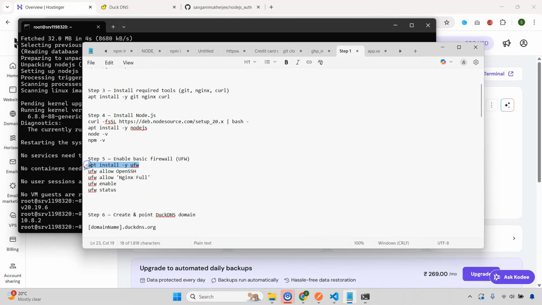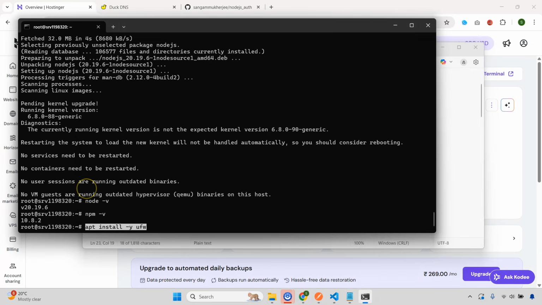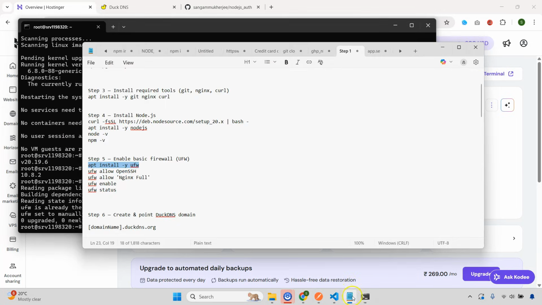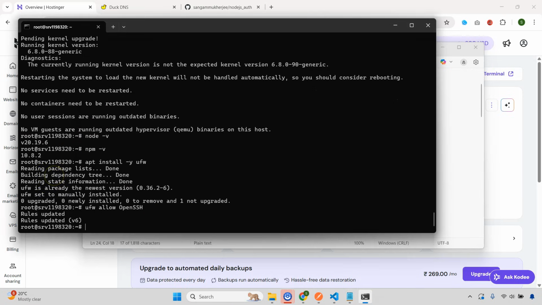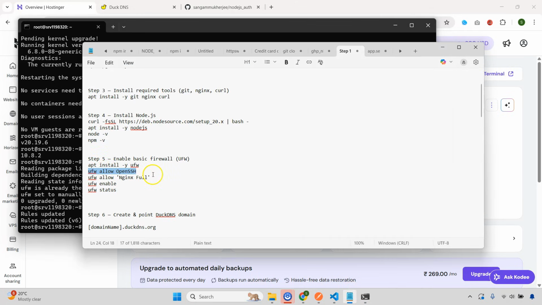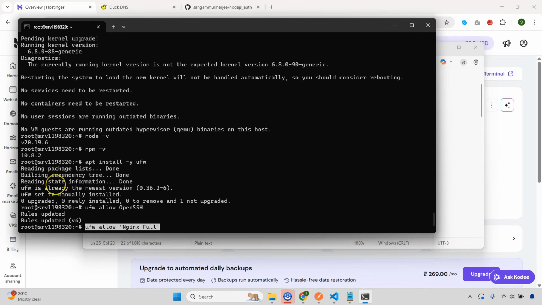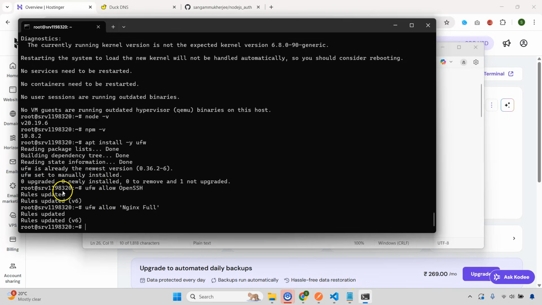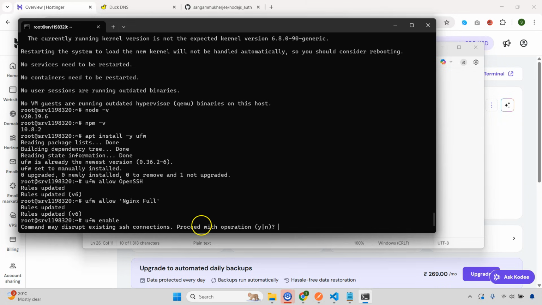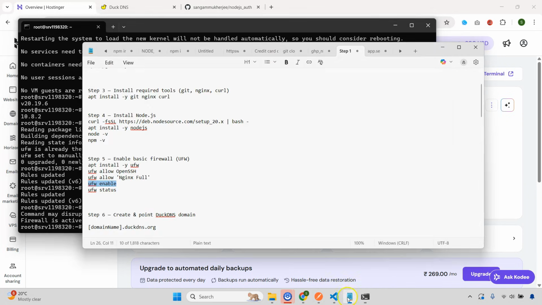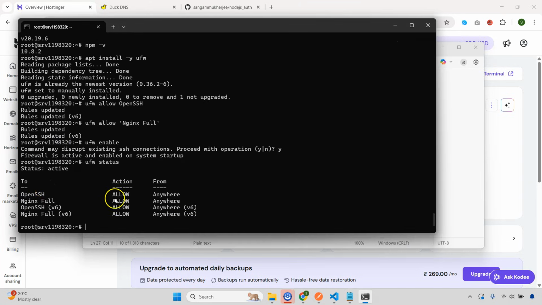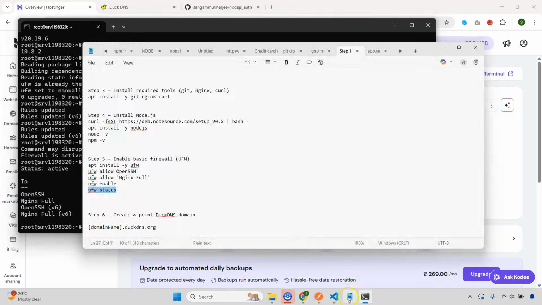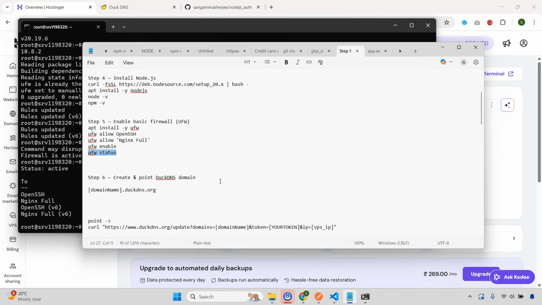So I'm going to copy this and then we'll paste it here. Let's allow OpenSSH. Next, we'll allow Nginx Full. Next, we need to enable it, and we are going to check the status. And let's copy this. Alright, so you can see that all are in allow action. So this is done. Now we are going to create a domain.